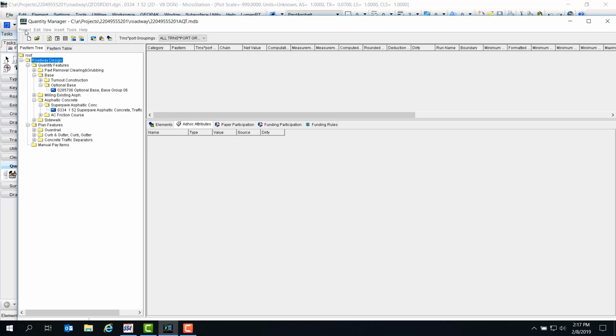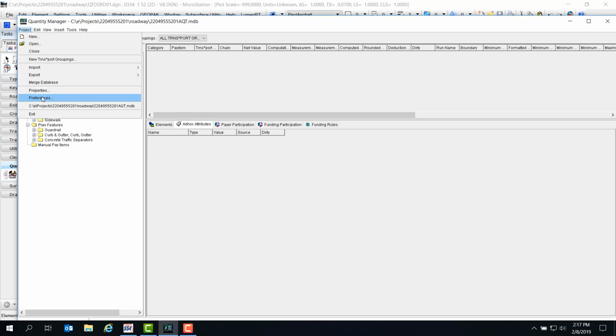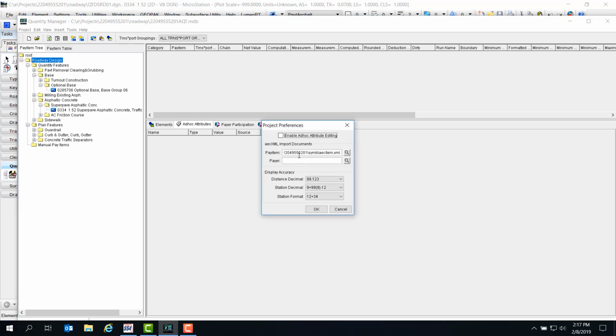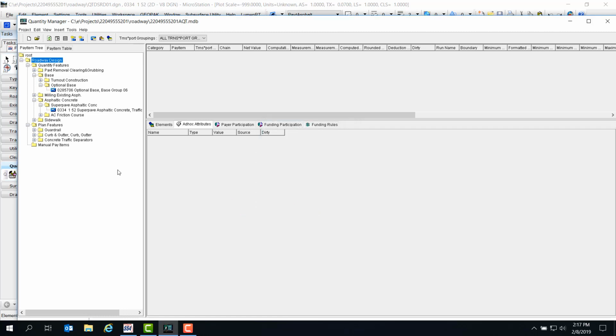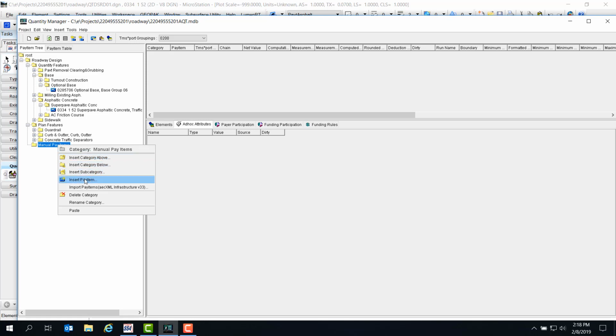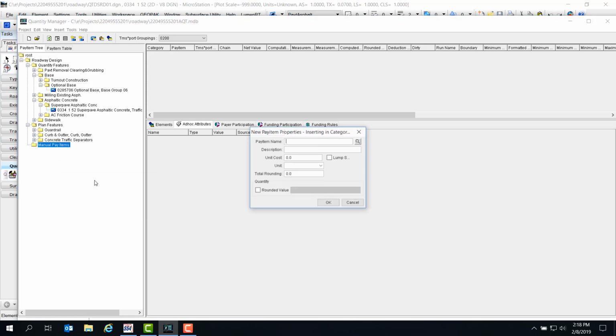Let's go to Project Preferences and double-check the path is going to our project and the SYMB folder. All the other settings look good, so we can click OK. Next, we'll set the transport groupings to O200. Then, in the Pay Item tree, we'll right-click on the Manual Pay Items category we just added and select Insert Pay Item. This allows us to insert pay items with the quantity included.